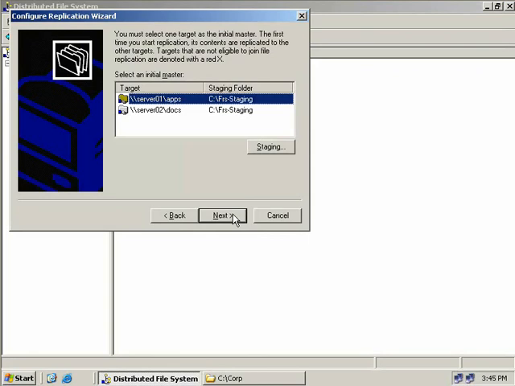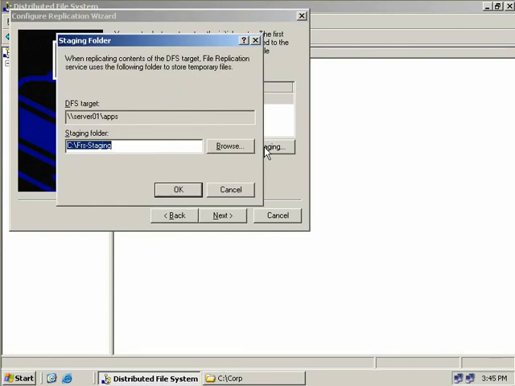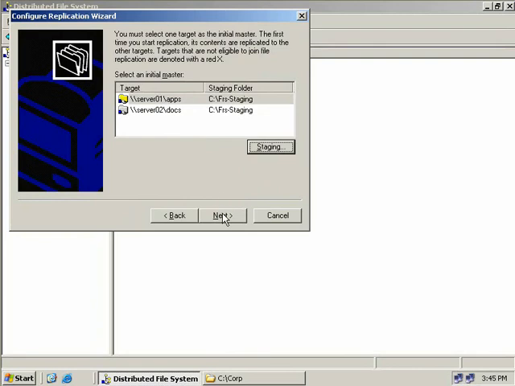Now this might sound a little drastic, this definition of an initial master, but it's only a temporary thing, so you can just relax. Now, we also have a staging folder, which will be created by default. And this folder just stores temporary files that the file replication service creates. Now you can change this if you wish by clicking on the staging button and then browsing to another location where you'd like to have this stored. Okay, so I'll just leave these defaults here and I'll choose next.